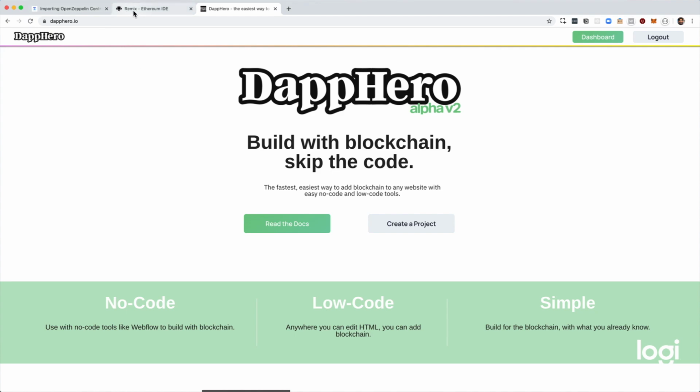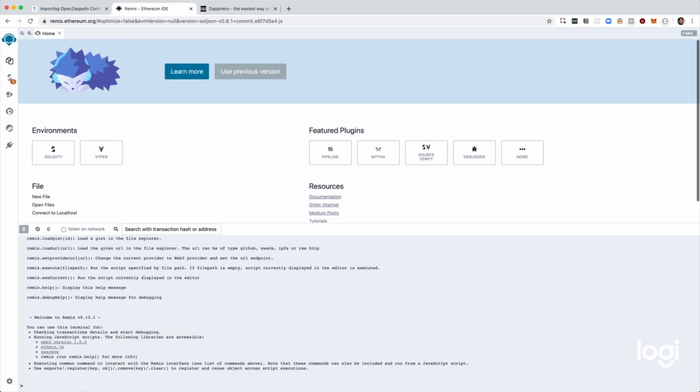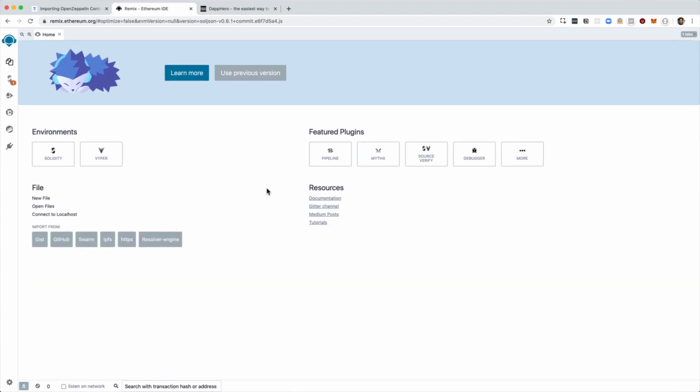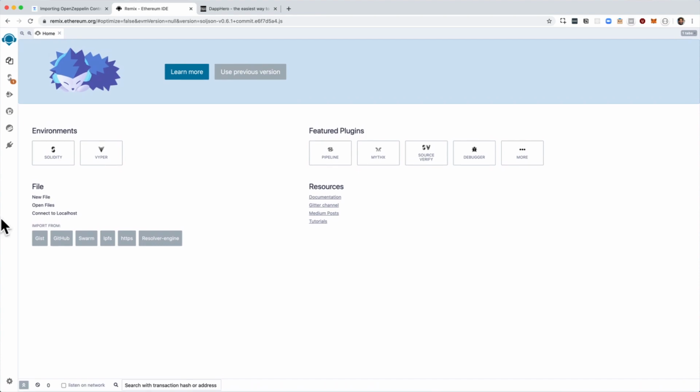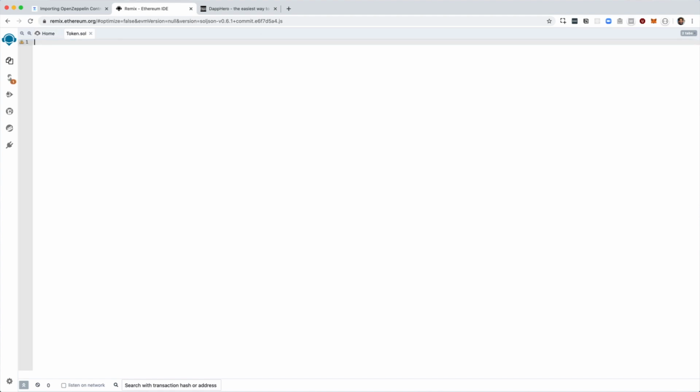First, what we're going to do is go to Remix. If you just go to remix.org, you'll get this sort of interface. Let me just close this to make it really easy to see. So we're going to start a new file here. We're just going to click New File, and we're going to call this token.sol, right? So this will create a new empty file for you.